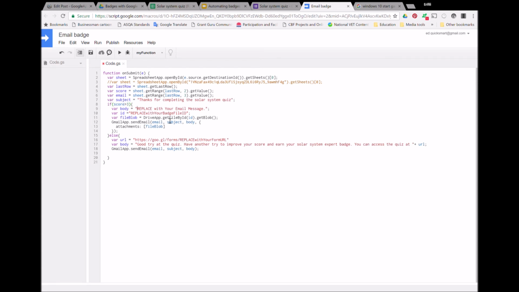This section here is the message that students who were successful in receiving the badge will receive. Okay, so now I have to find the ID of my badge file. Getting the file ID for your badge, your PNG or whatever format picture file you have, is a little bit different to the spreadsheet. We need that for line 10.